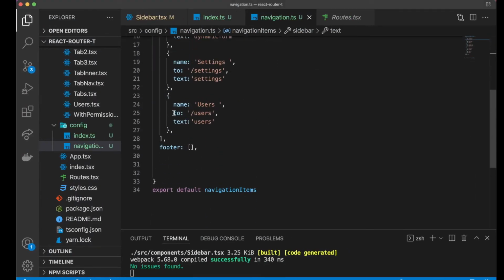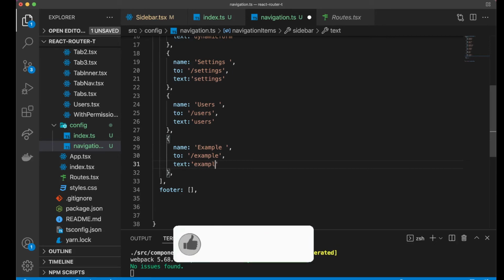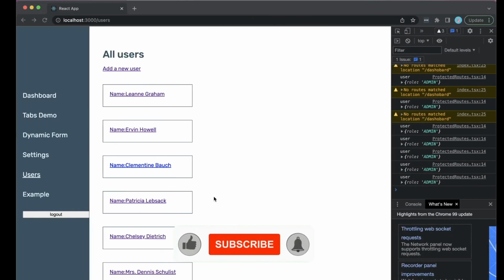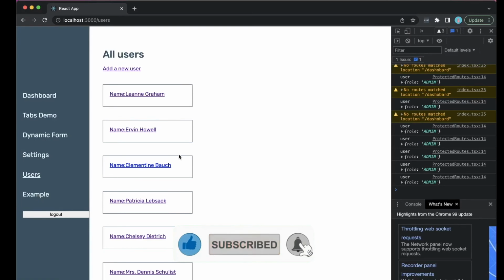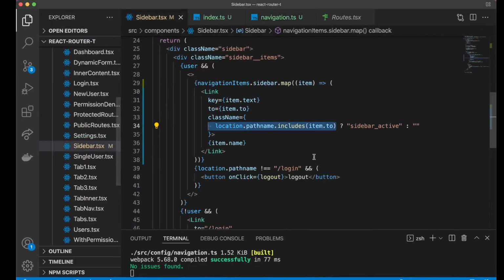So let's say if I have to add a new route someday, and then let's say this route name will be example, and well, we don't have this route yet, so it will not take us anywhere. This text I can give. So now if I just do it here, you will see we already have example here. So it's super easy. You don't have to go here and do anything, and everything will be handled inside this.